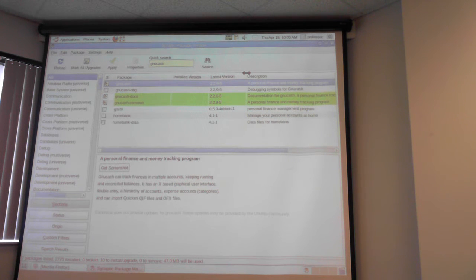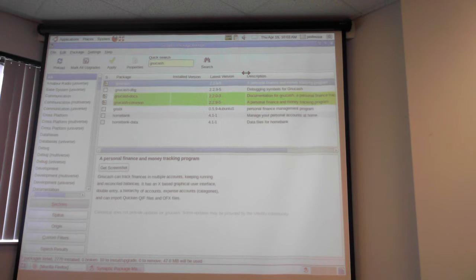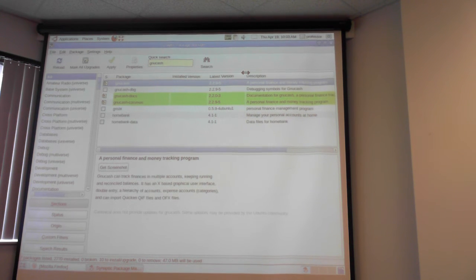Now make sure you can get on the internet, right? Just check, did you go online? The Synaptic Package Manager. And you just go GNU Cash. I'll make sure everybody got theirs installed, okay?